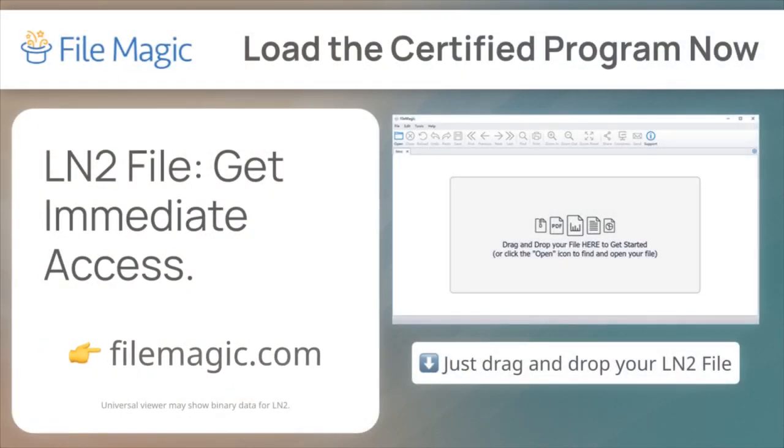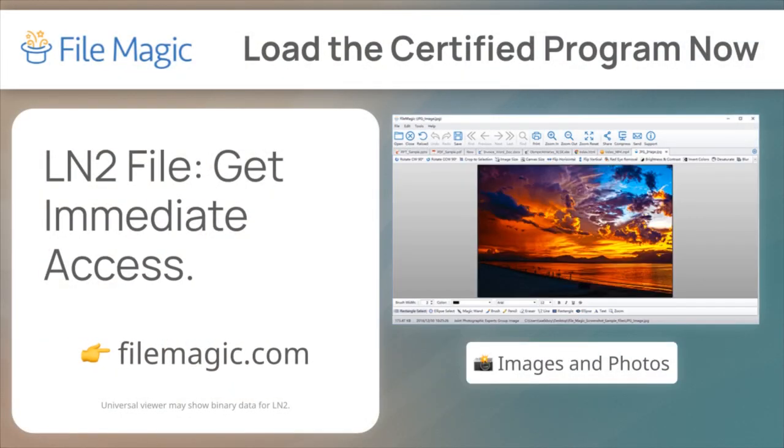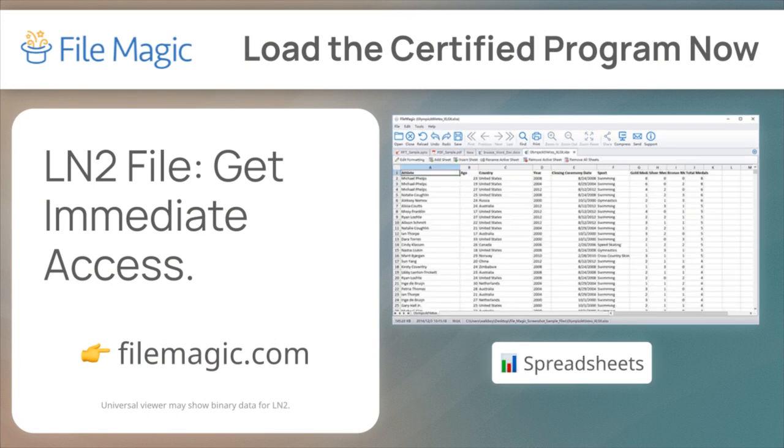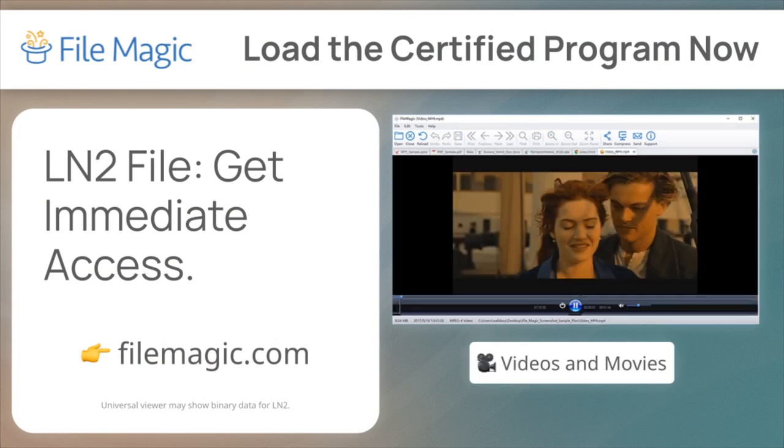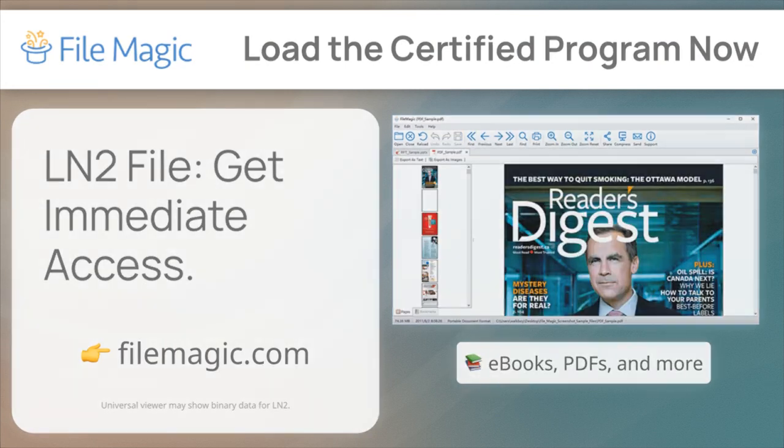Pro tip for LN2 files that won't cooperate: you need a dedicated magic solution. I'll share my secret weapon program once we've exhausted all 3 troubleshooting steps.